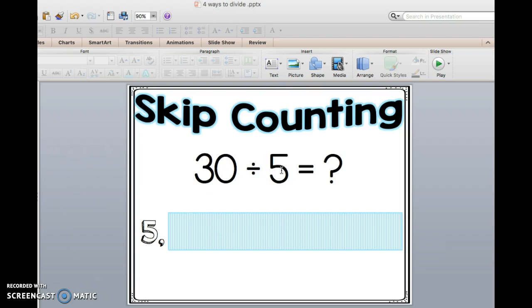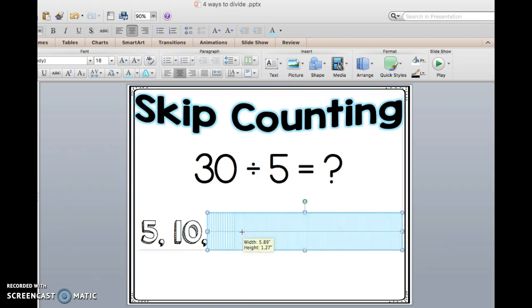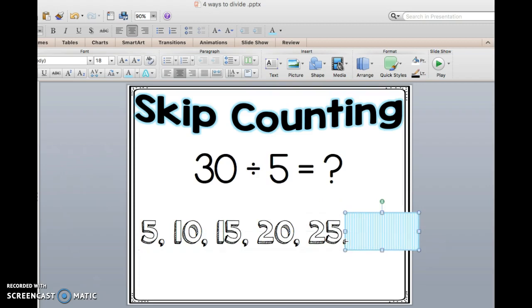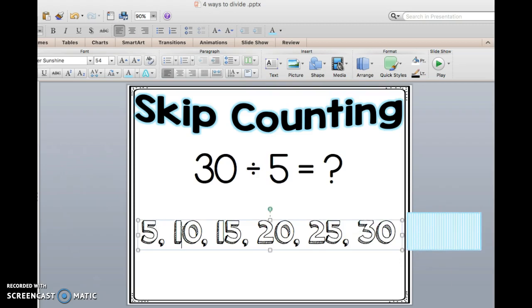So in this example, I'm going to skip count by 5 until I get to 30. So 5, and then 10, 15, 20, 25, 30. I stop at this large number and I see how many groups I needed. 1, 2, 3, 4, 5, 6 groups. So the answer is 6.